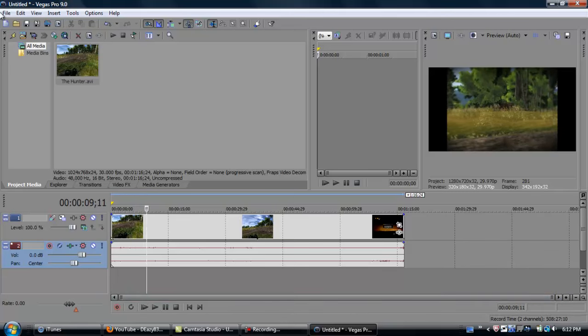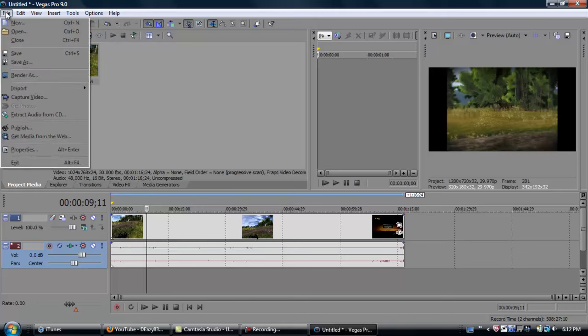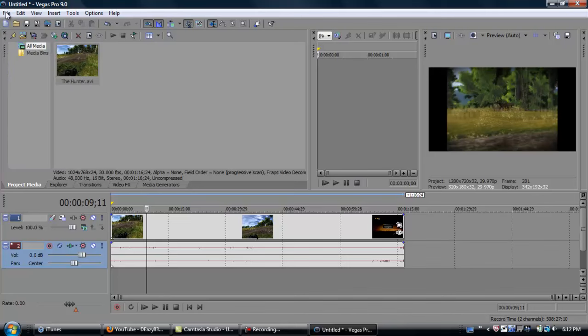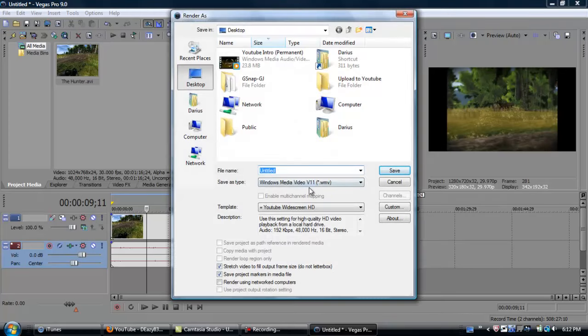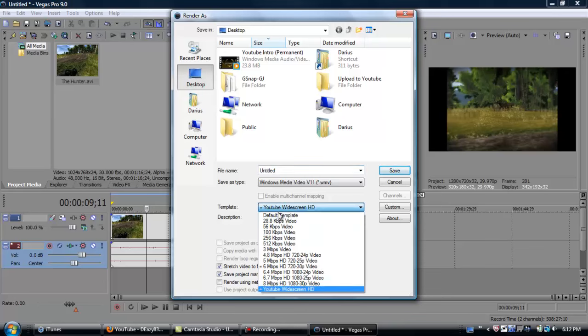Now what you want to do is you have to render it, and basically rendering is the same as publishing in Windows Movie Maker, if you're familiar with it. So what you want to do is go to File, or you could just click right here and hit render as. See, I already have my template. Most people don't have this, so here is how to create your own template.